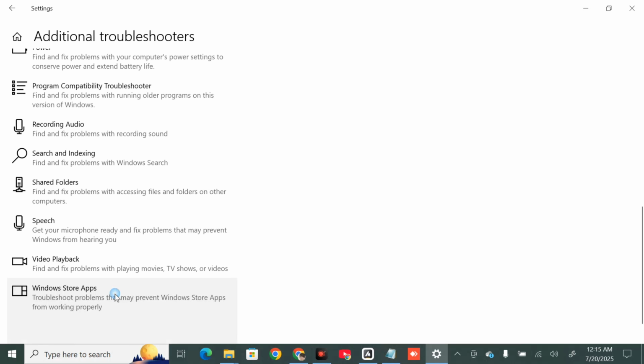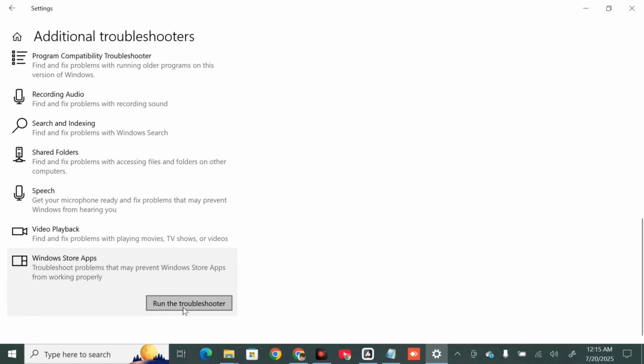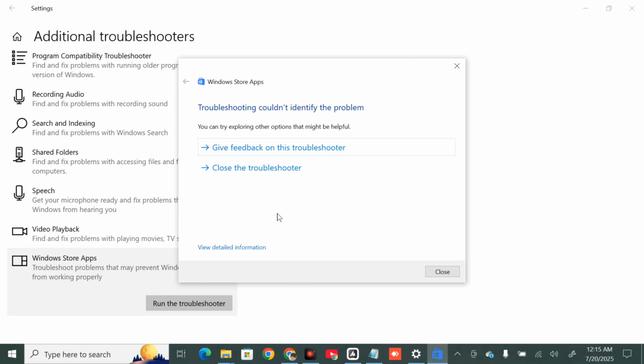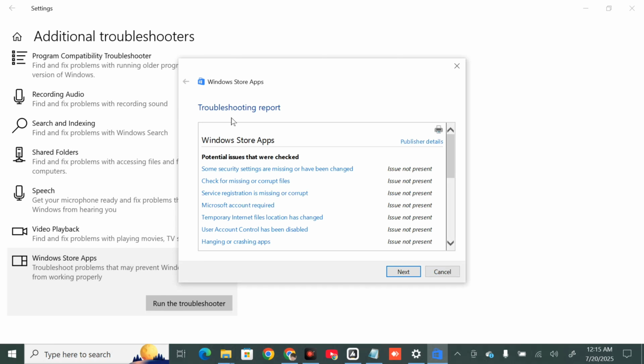Click it, and you can see Run the troubleshooter. Click again, and a pop-up shows detecting problems, initializing and the diagnostic process. We need to wait for the scanning to complete. After the scan completes, you can see the step-by-step procedures and methods to fix this error. All you have to do is follow the on-screen instructions. You can also view detailed information about this error and the troubleshooting report. Then follow the step-by-step procedure to fix this error and click or tap Next.